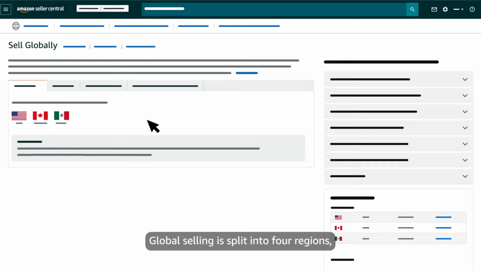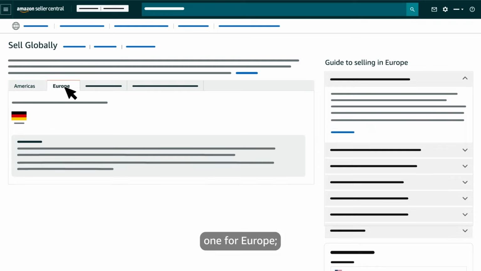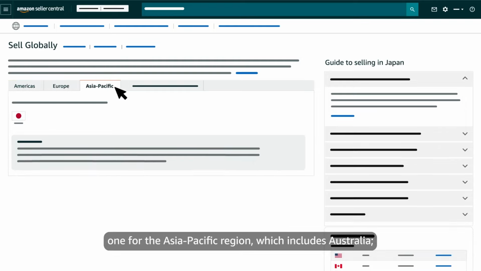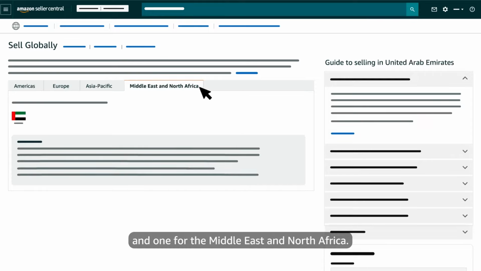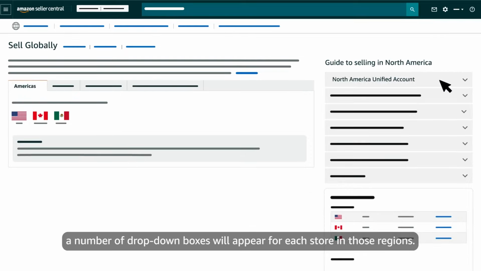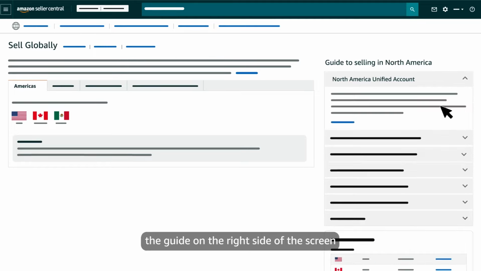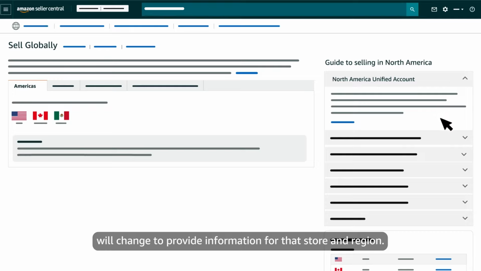Global Selling is split into 4 regions, each with its own tab. You'll find one tab for the Americas, one for Europe, one for the Asia-Pacific region, which includes Australia, and one for the Middle East and North Africa. When you select each tab, a number of drop-down boxes will appear for each store in those regions. When a store's drop-down box is selected, the guide on the right side of the screen will change to provide information for that store and region.